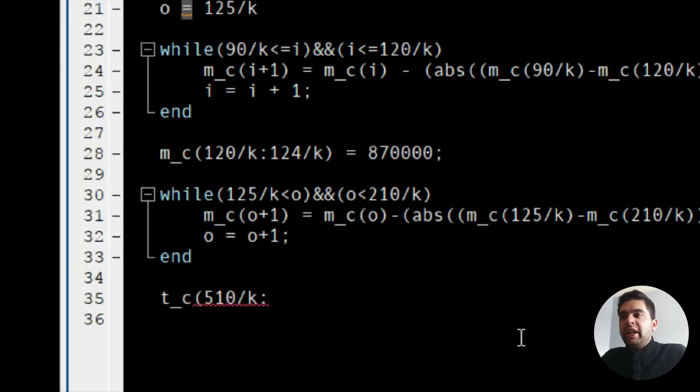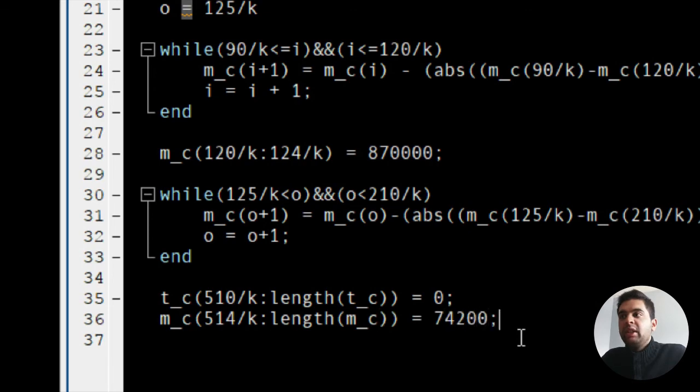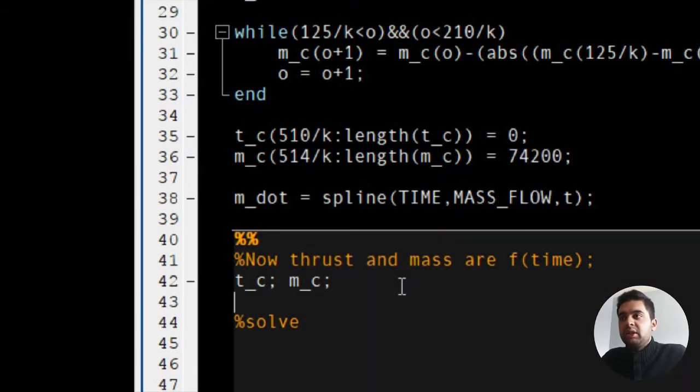So now let's set our final values. So after 510 seconds, the engine will generate no more force. And same goes for your mass. After 514 seconds, your mass will be your final mass of your empty vehicle at 74,000 kilograms.